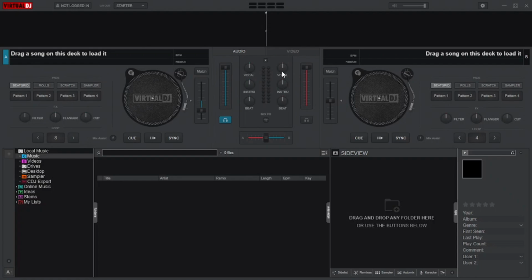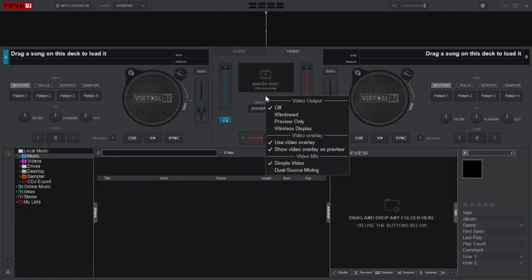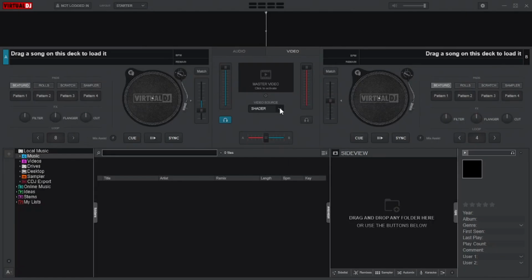Now coming here, the mixer area is divided into 2 sections: the audio section and the video section, which will give you access to some of the video controls like settings by clicking this cogwheel icon, and video sources, overlays and transitions by clicking this drop down arrow. Then this one down here is a crossfader specifically for video.